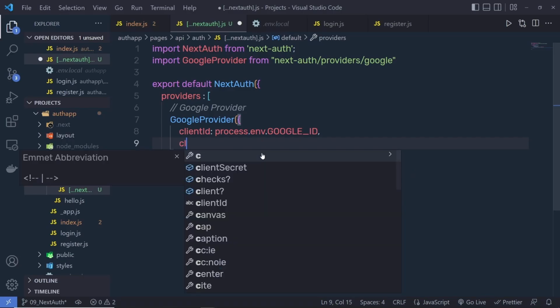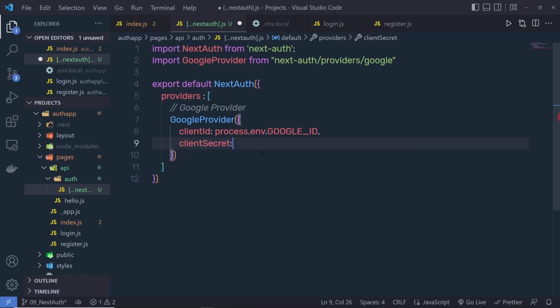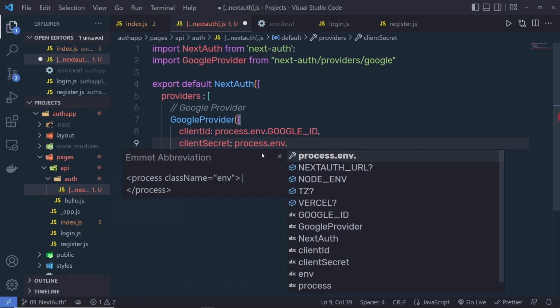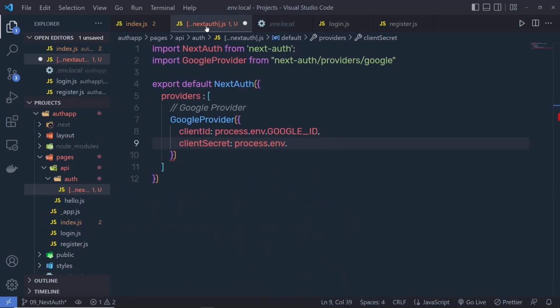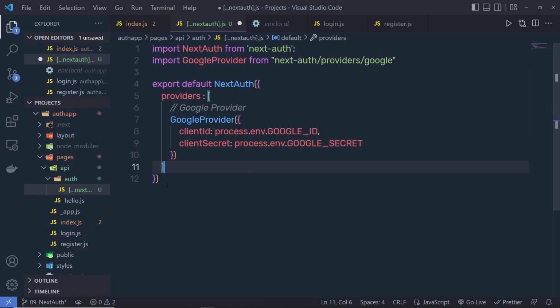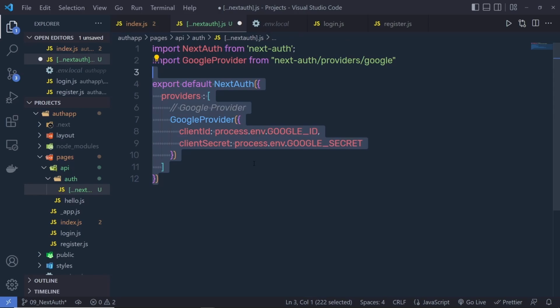So to specify client secret, you create here client secret property and then specify process.env. And then specify this Google secret here, this variable. That's it. Your authentication is successfully ready from the server.